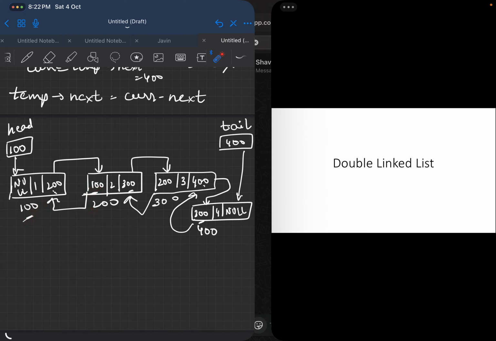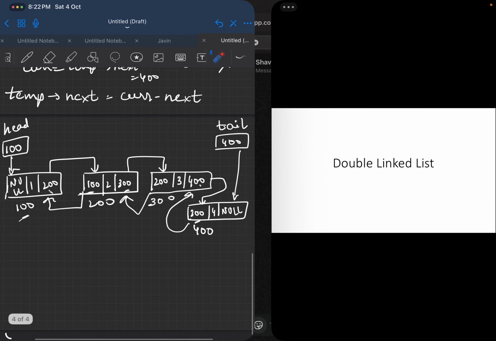And apart from the links, there are two more pointer variables here. One is head, which is having the memory address of the first element, and the tail pointer variable, which is having the memory address of the last node, right? And apart from them, the first node's previous pointer will have null, and the last node's next pointer will have null, right? So again I am repeating, there are two pointer variables here.